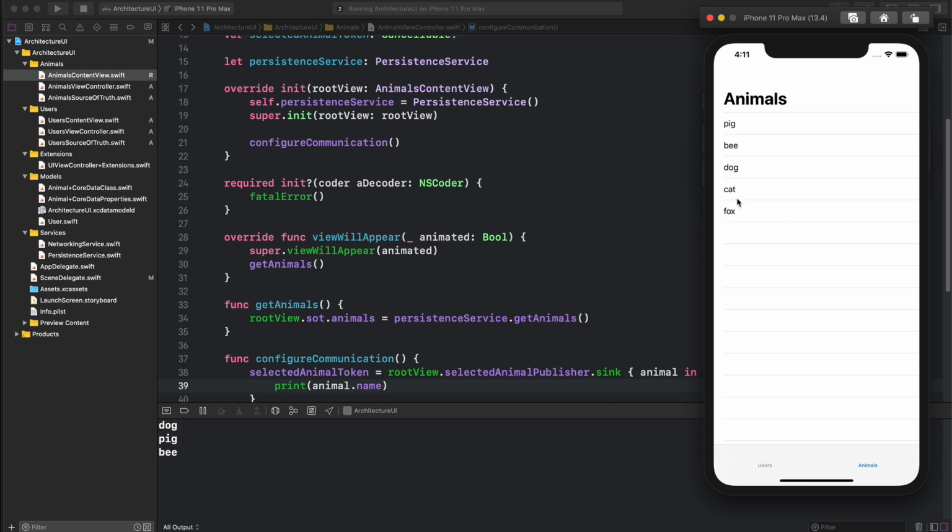So whenever I click, we're getting that print to print out the name. Let's take it one step further. Let's get an alert to show. I actually created an extension that will allow us to print out an alert very easily. And let's go ahead and add this functionality to both the animals and to the users so that we get some type of update whenever we tap a user's name as well.